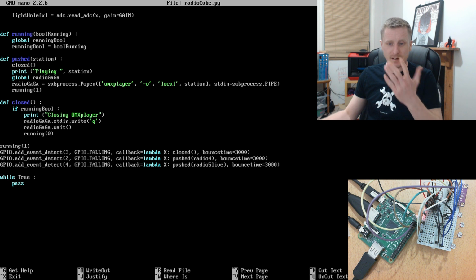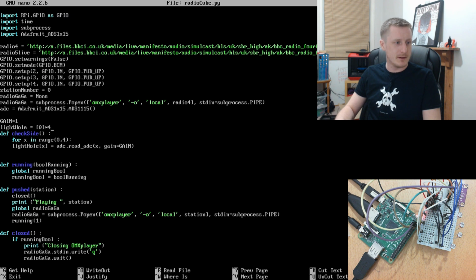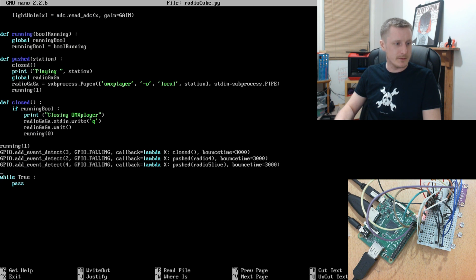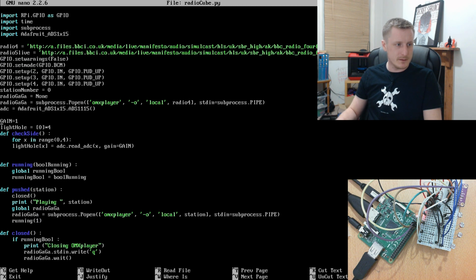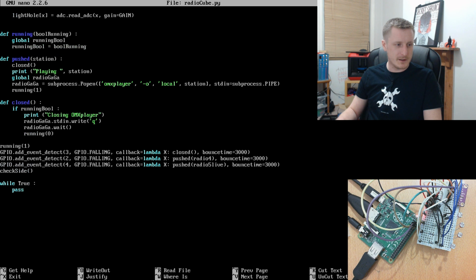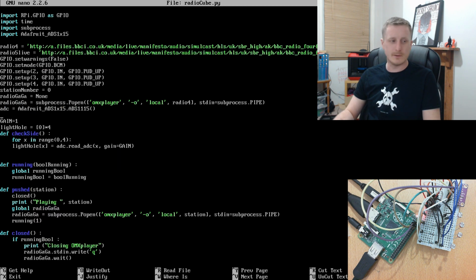So let's do that. We need to run that function here, don't we? So check side it was. You might have to tell me if I'm about to write this incorrectly. Can I do it like that? It didn't highlight blue, so I'm not sure. An extra tab before light hole.